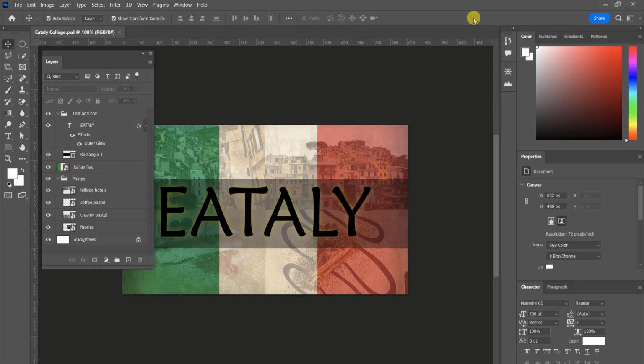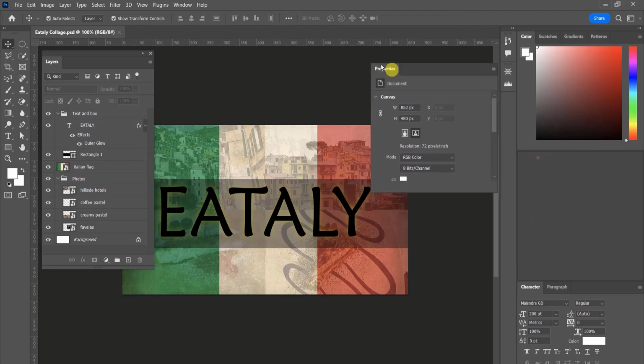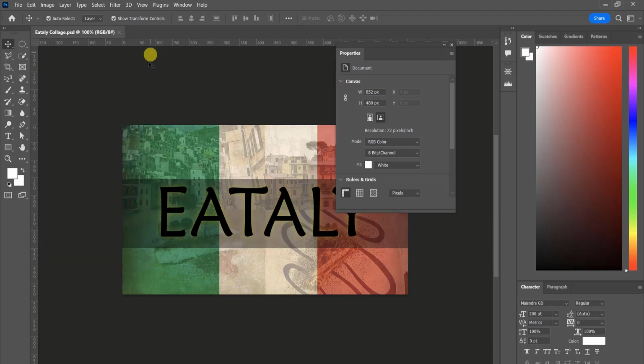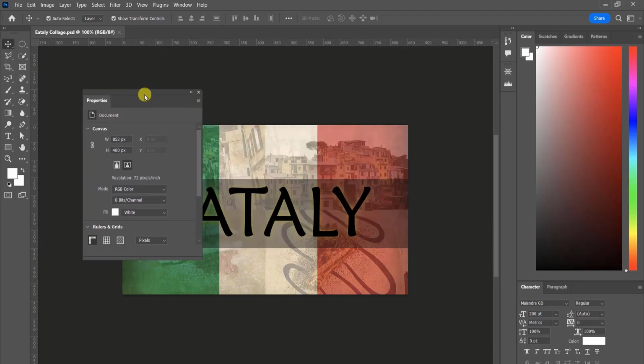Okay, now when is this going to play out for us? How is this going to help us at some point in the future? Well, let's just kind of go crazy with things, right? So I'm going to move properties over here. I'm going to click on this X to close out of my layers. It's gone. I'm going to move this over to here.